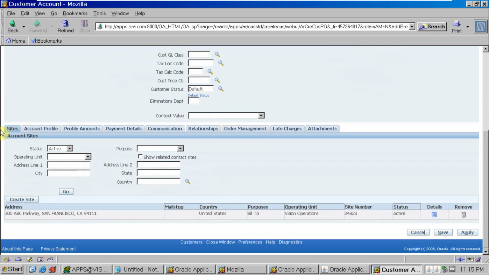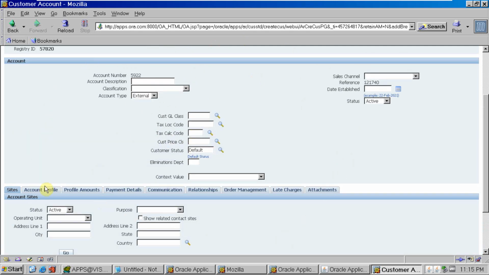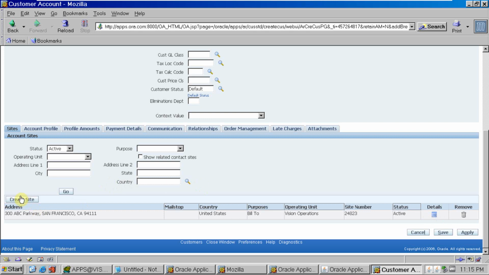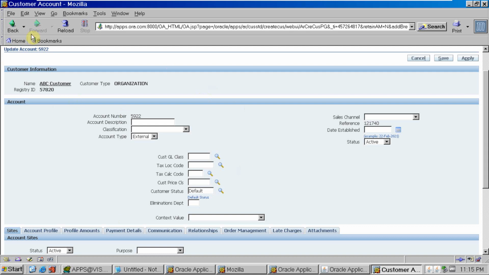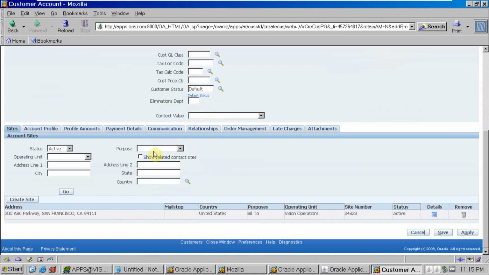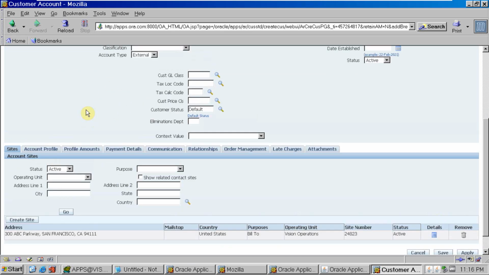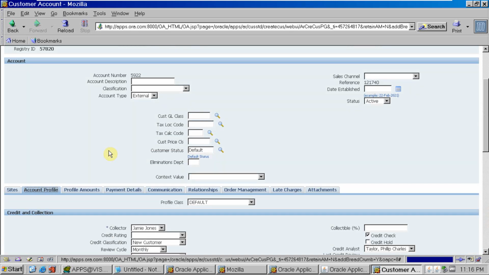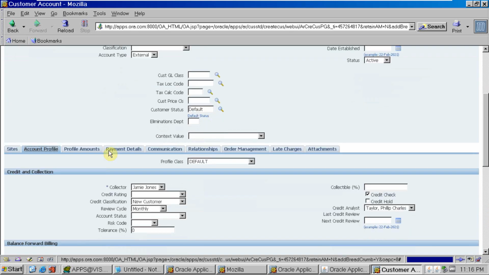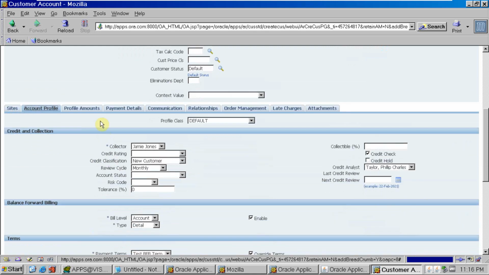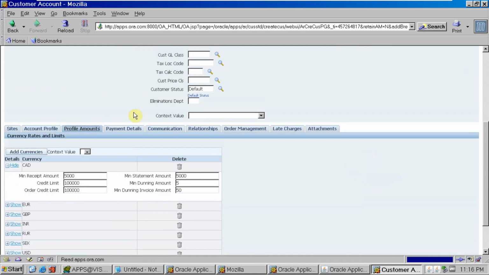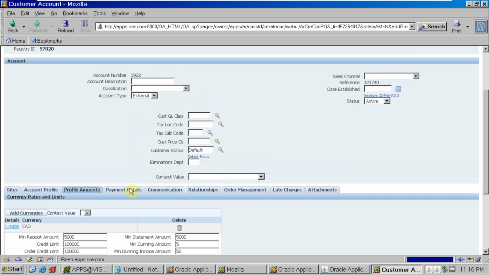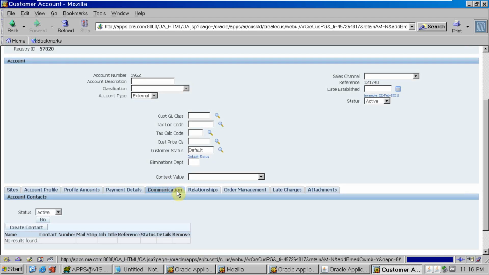Now you can see this is the account level. This is the site level. If you go to site, you can create multiple sites for this customer account. It's like a header, the customer header. If any information is missing on the site level, it will pick from the customer account level. So let's check the customer account level. See, this is the account profile value, profile amount, payment details.